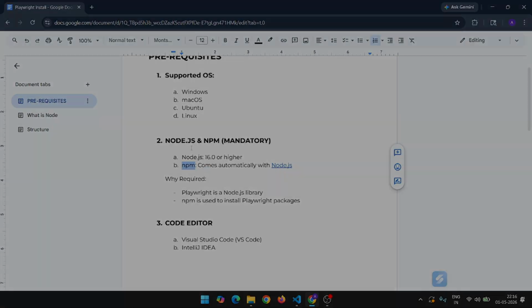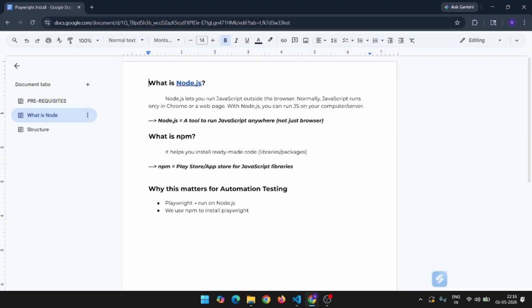Let's understand that. Node.js will help us run JavaScript programs outside the browser. Normally JavaScript runs only in Chrome or other web pages. But with the help of Node.js, we can run JavaScript programs on our computer or server. That is why we require Node.js. It's a tool that helps us run JavaScript anywhere, not just in the browser.